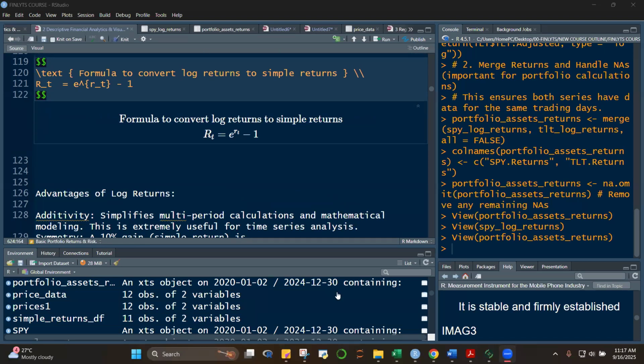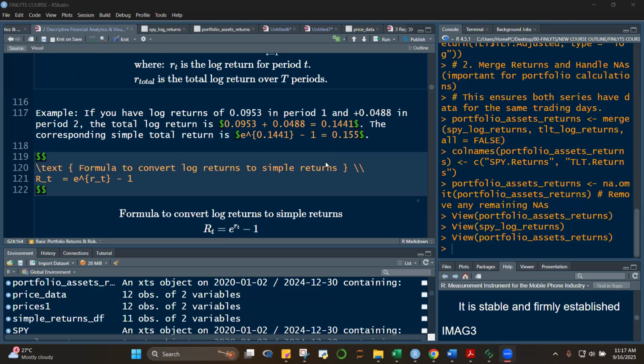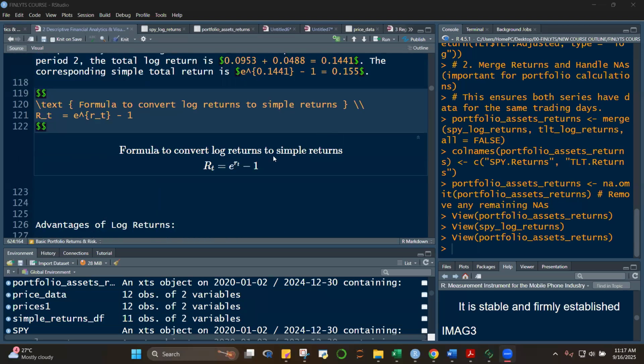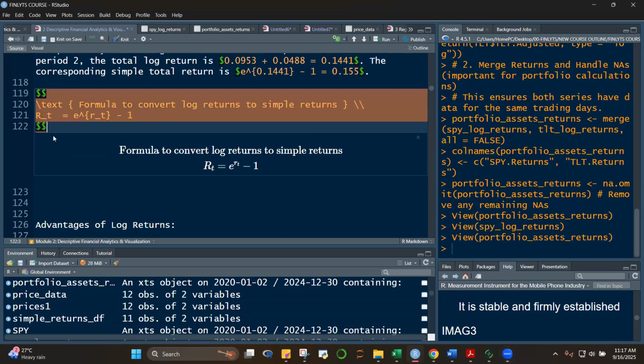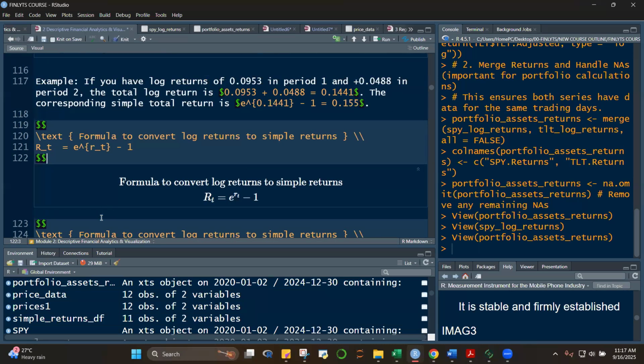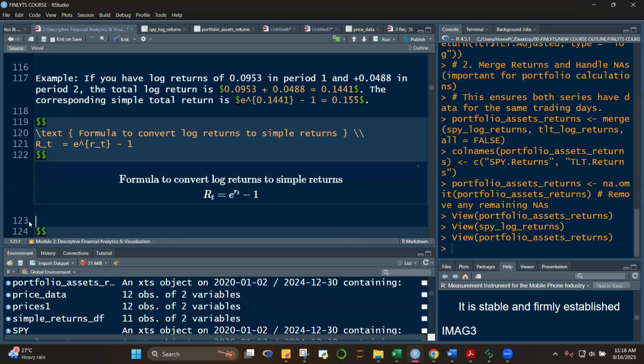Let me just write that. We can write it here using LaTeX. Let's just use that class. So Control C, Control V. And then here you have, I'm not sure if we wrote this last time, the formula to convert log returns to simple returns. We discussed this last time, I think.